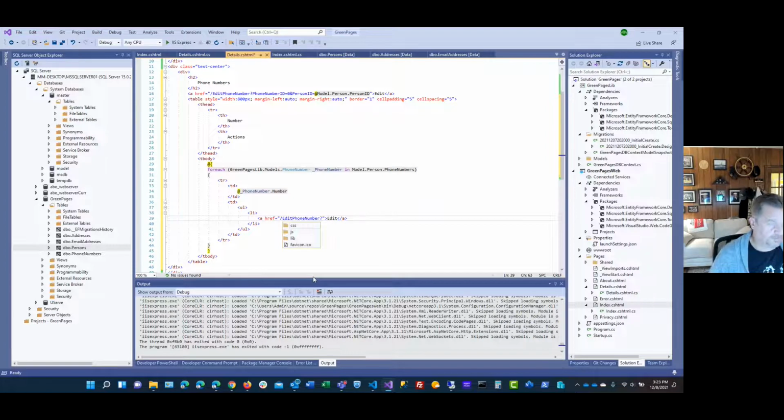So here we want to say edit phone number, question mark, phone number ID equals at, and we want to say underscore phone number dot number ID. So that has all the information we need to actually edit a phone number. We don't need the person ID because the record for that phone number ID already has a person ID. So we'll work out in edit phone number on its get what we need and what we don't need, and we'll throw errors where we need to.